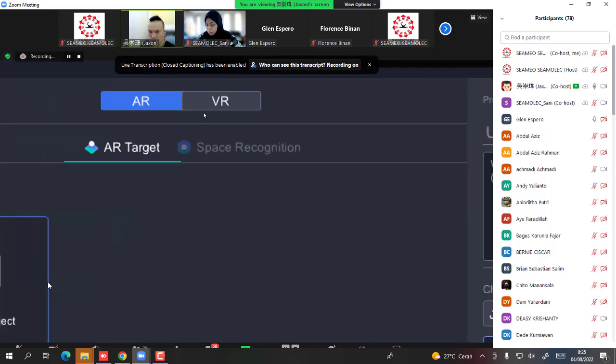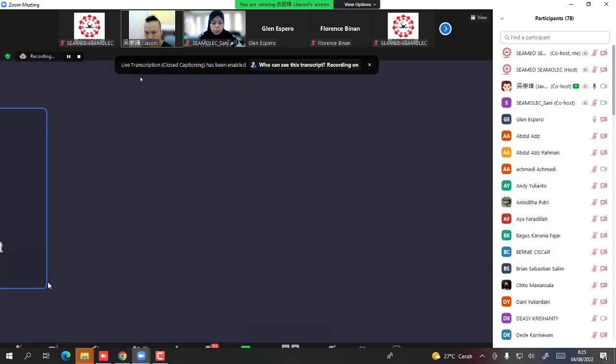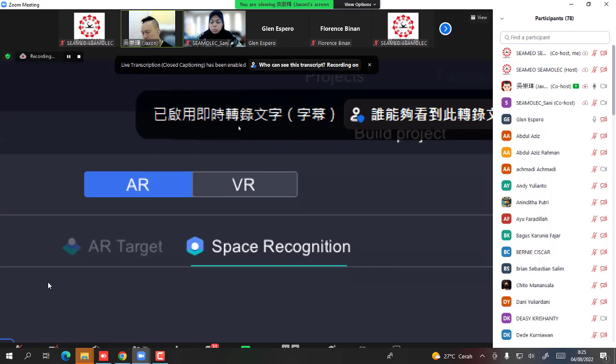We have 3 AR and VR projects. AR target we have done yesterday. And AR space recognition depends on your cell phone, or in other words, depends on the viewer. If your mobile doesn't support the viewer with the AR Core, you can't see it, but you can also create your project. It's okay.